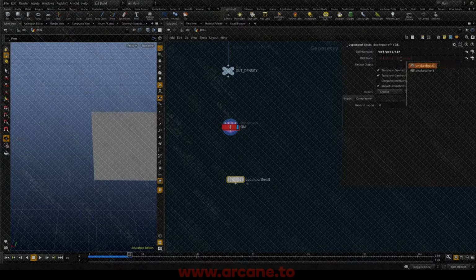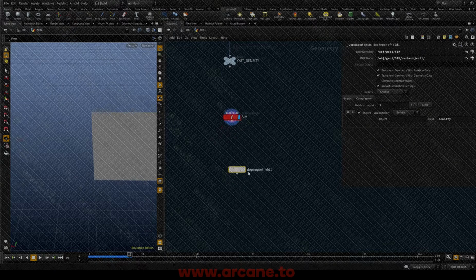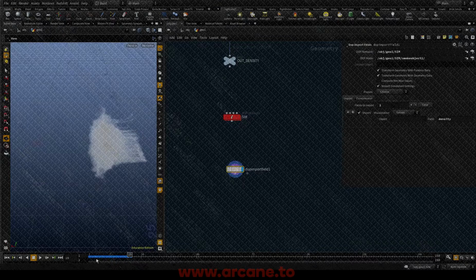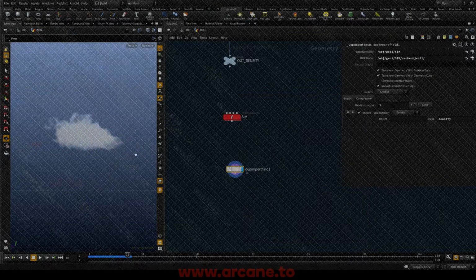We're going to point it to the smoke object 1, and here we can choose what type of sim we're importing, in this case smoke, and it will give us this default list of fields that we'd like to import. At the moment I don't care about the rest field, which we don't have, and I don't care about the velocity as well as temperature. I don't care about all of these, I just need density. Okay, now if we take a look, this is our field imported, and if I middle click, you can see it's one volume, and it's called density.